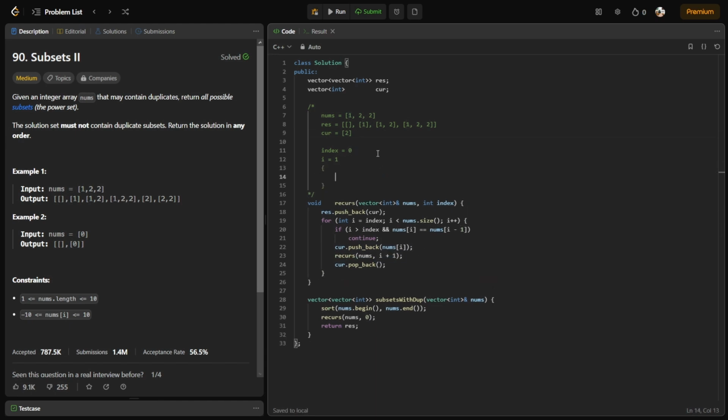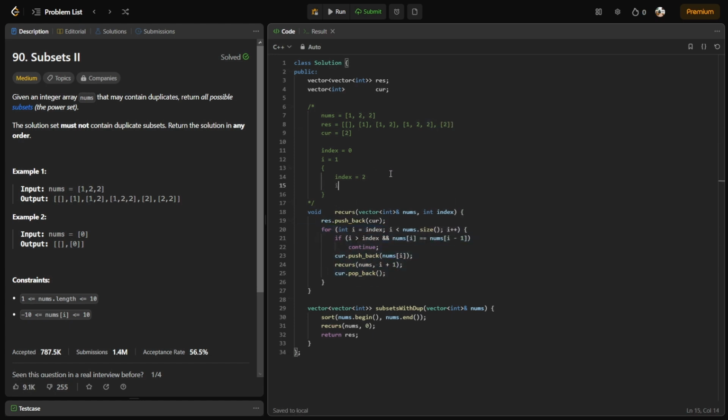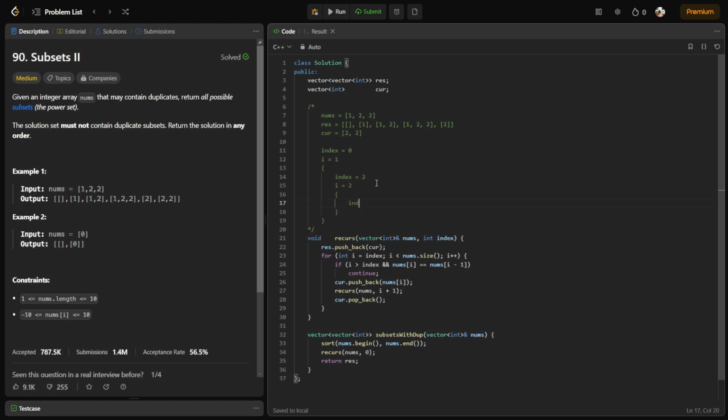Recurse, so index is equal to 1 plus 1, which is 2. Enter, oh, not yet, we push back current into result. Enter the for loop. This does not trigger because I is equal to 2. Push back nums into current, I equals to 2, so we push back this into current. Recursion again, 2 plus 1 is 3. Push back current into our result.